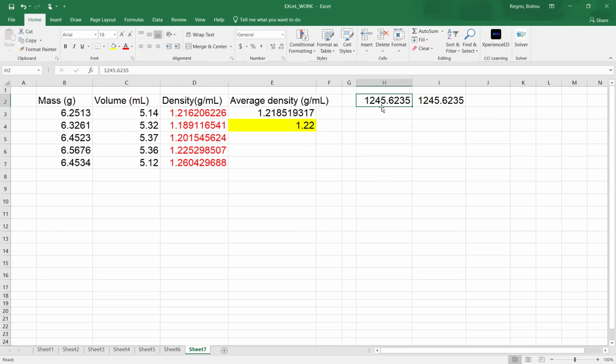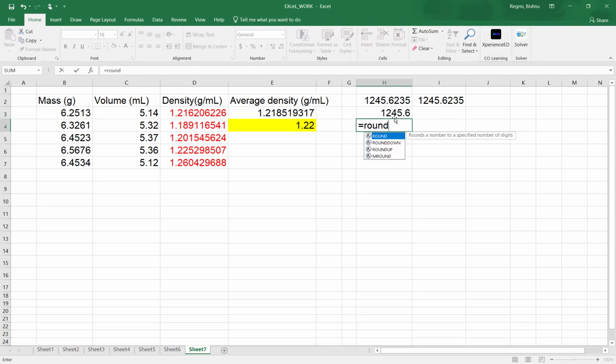I have this number here, 1245.6235. So now let me round this. ROUND, click this number and then comma. We want to round, let's say, to 1 decimal place. It will go like this. You can also round to 0 decimal places.